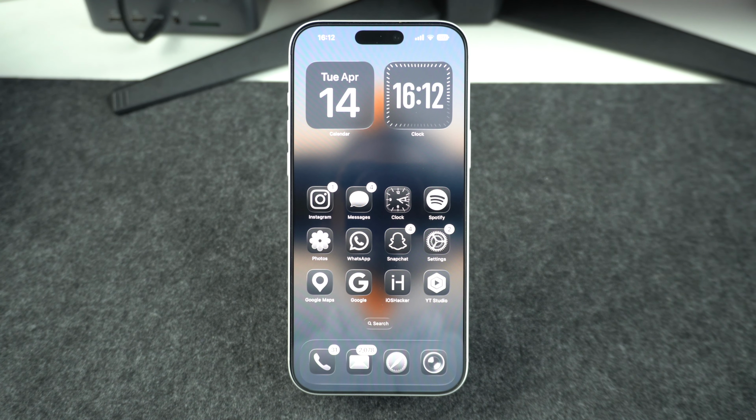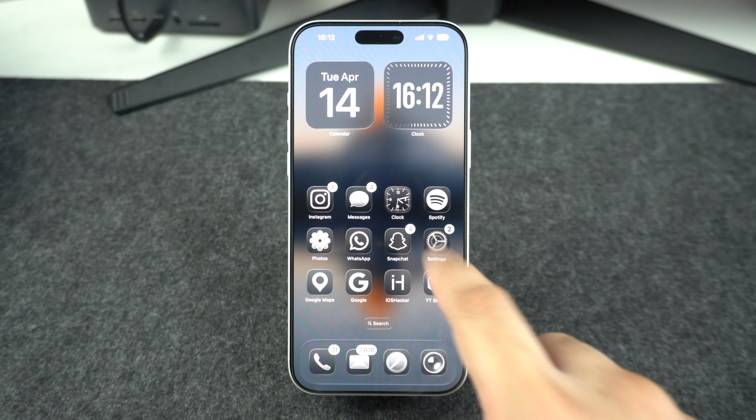Are you getting too many annoying notifications from a specific app on your iPhone? Whether it's constant alerts, sounds, or banners. In this guide, I will show you how to turn them off completely or customize them exactly the way you want. First, unlock your iPhone and open the Settings app.